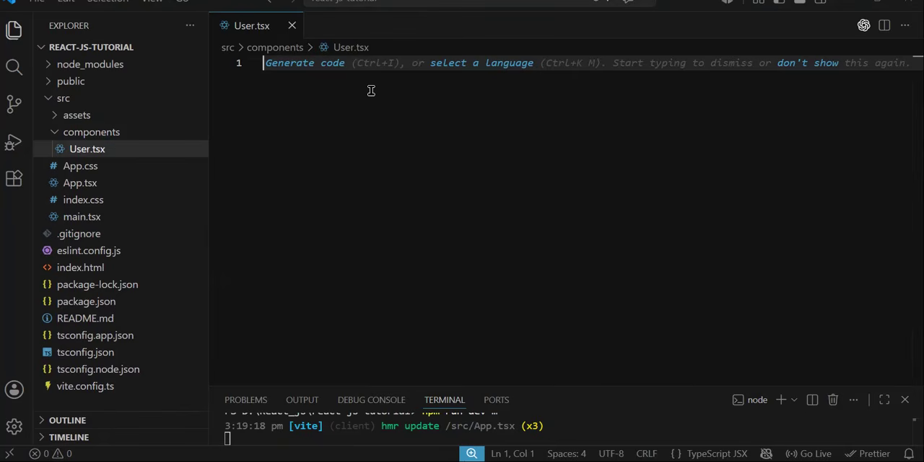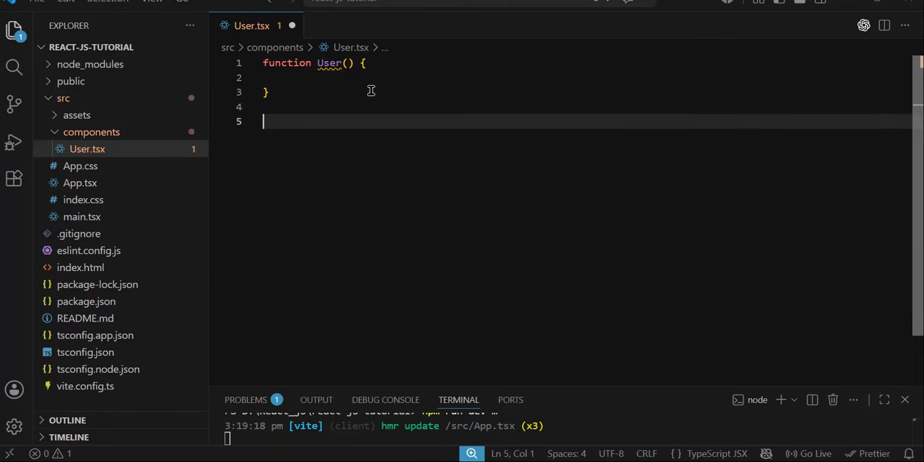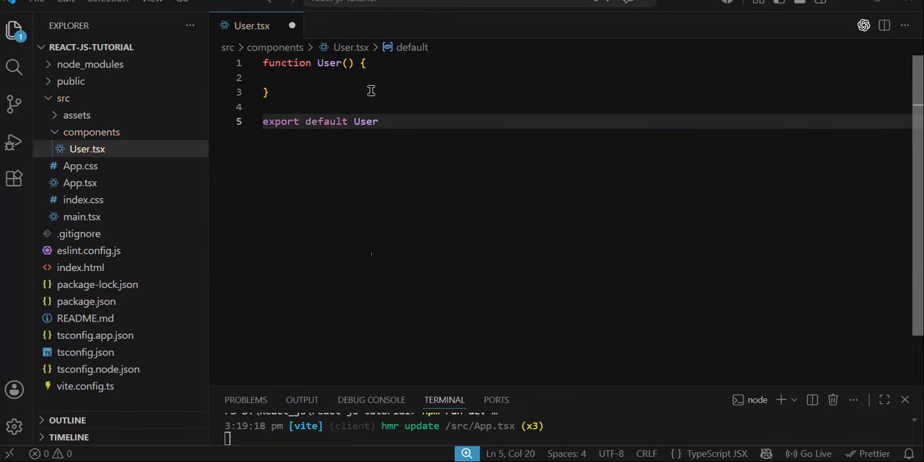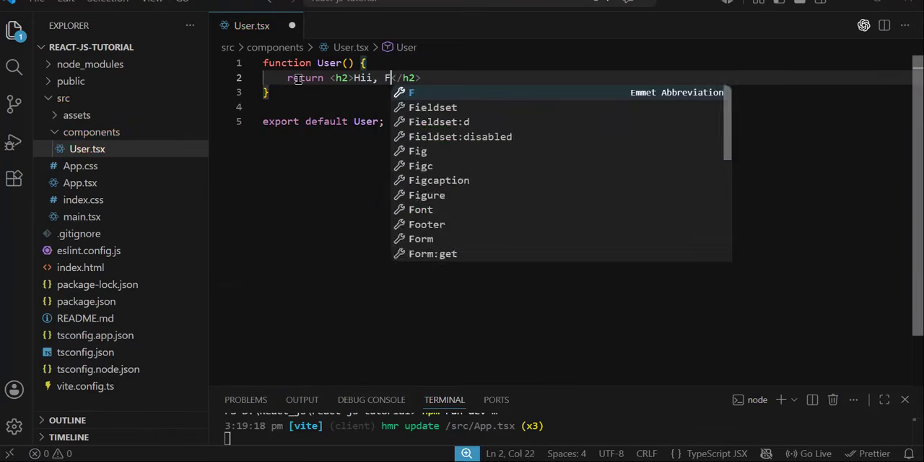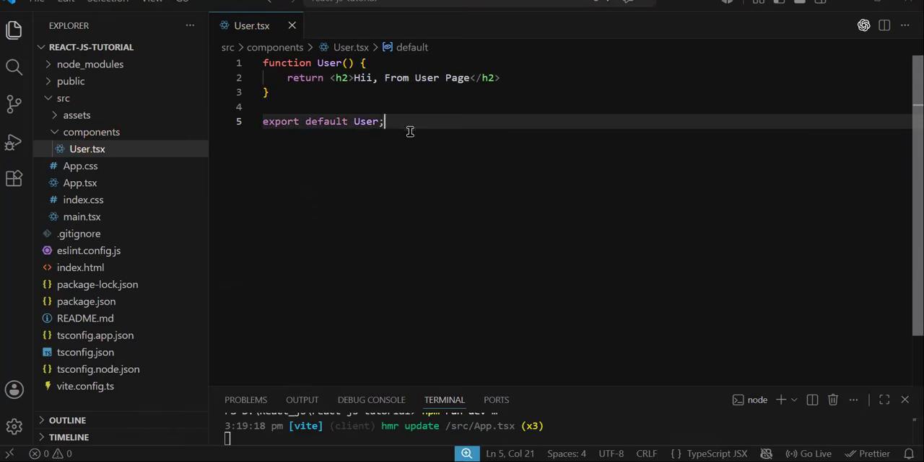Now you need to create a function over here. Function name User, round brackets, curly brackets, and it is going to be a module, so you need to export it. So export default, and what will you export? User. The same function you are exporting. And here you will simply return, let's say, h2 hi from user page, right? So this is a very basic component.